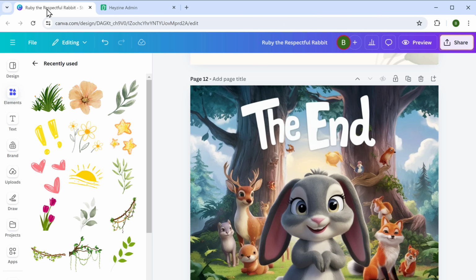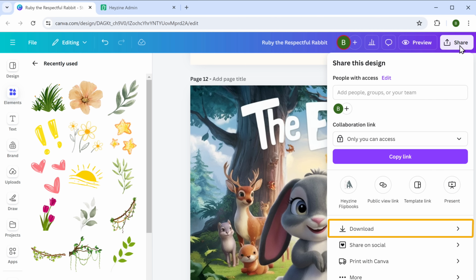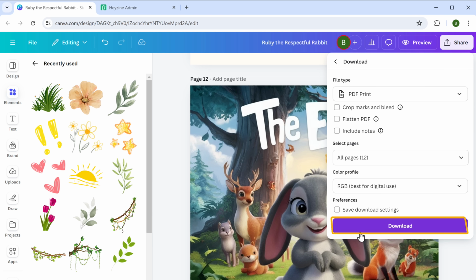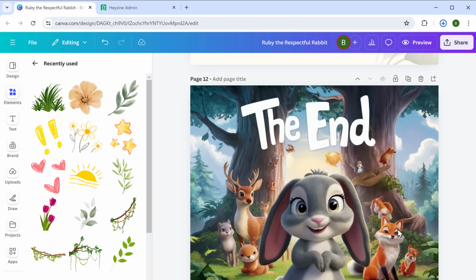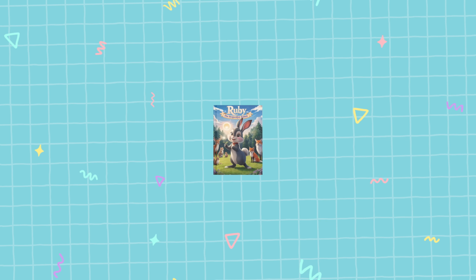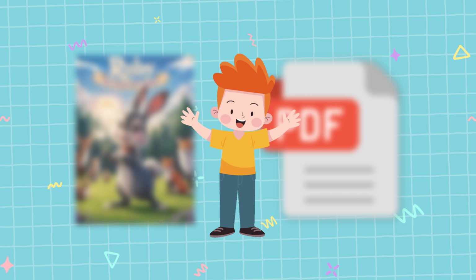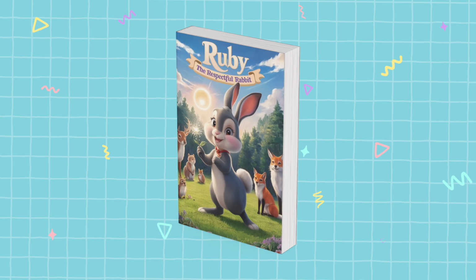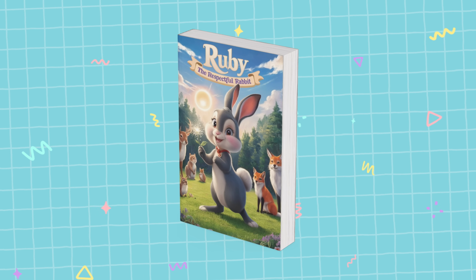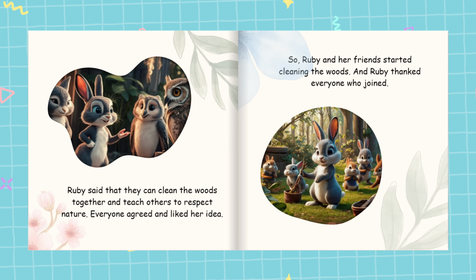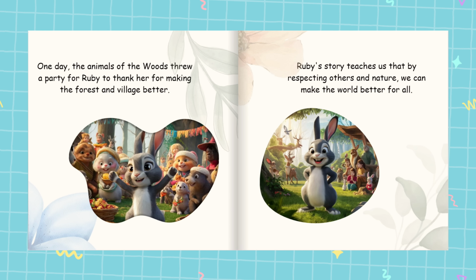Click on Share, click here, then click Download, and the book will be downloaded. But reading a storybook as a PDF can be boring, especially for kids. What if we can convert this PDF into a fun, interactive flipbook like this that gives the feel of a real book as you turn the pages, so that the kids can access it on any device they want.